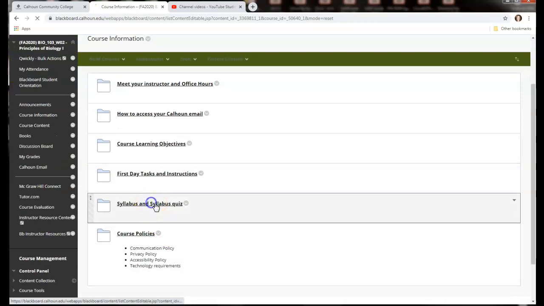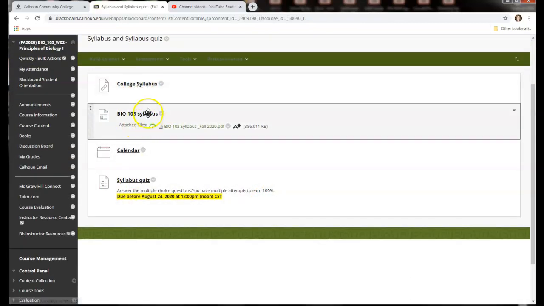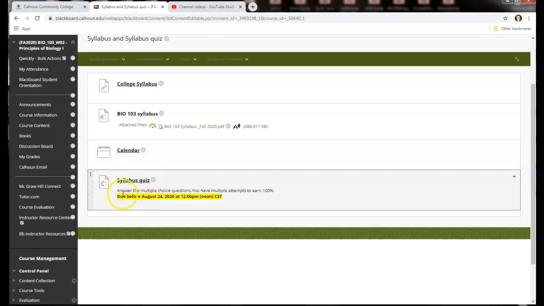Then you come here to syllabus and syllabus quiz. The college syllabus is here. Here's the syllabus for this course. There's also a calendar option, and then here's the syllabus quiz. You must complete this quiz, and you must get 100%. You can take it as many times as you would like.